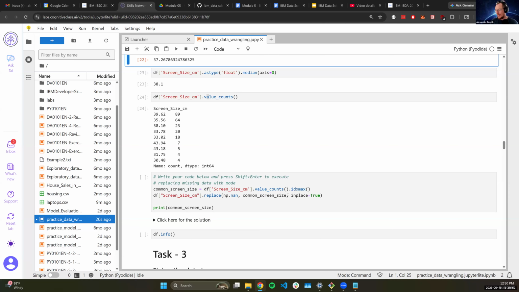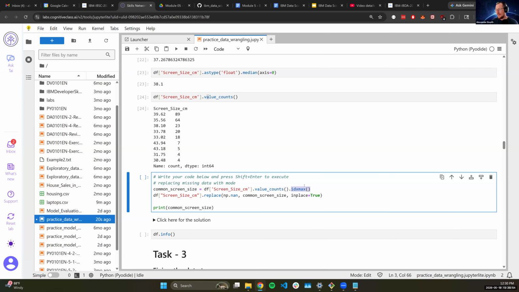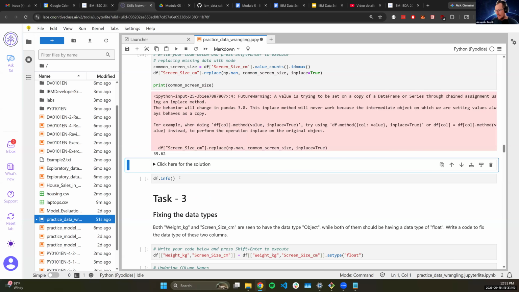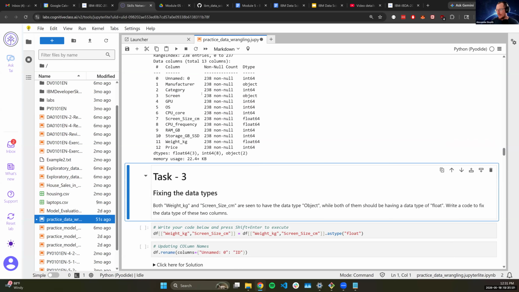So to get the mode, we're going to call idxmax, which will get the max of the value count. So that should pull back this value right there. And then we're going to replace missing values with this 39.62. And then, as we kind of mentioned earlier, we do have some smaller screen sizes here. We have 8 laptops that are all under 32 inches, which is a little small for a laptop. All right, so hopefully this worked. And then if I do my .info, we no longer have any missing values.